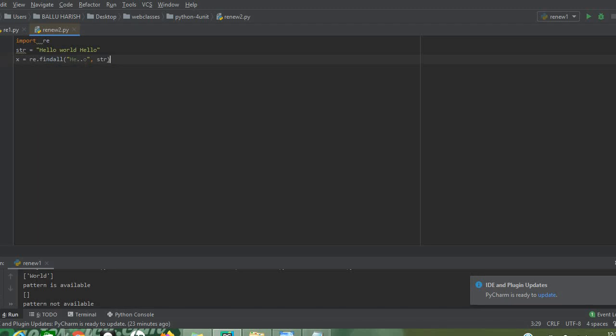Next, you are writing re.findall, h e dot dot o. What is the specification of dot dot? Okay, what is the pattern you are finding? The pattern needs to have h followed by e, then any two characters, and it needs to end with o. Okay, the pattern you are searching needs to start with capital H followed by small e, then any two characters, and end with small o. Okay, like this, if you have multiple hellos, those multiple hellos will be printed.